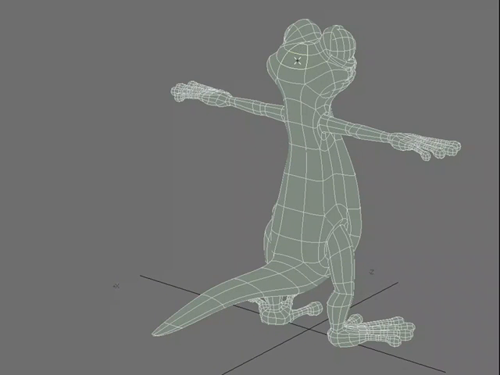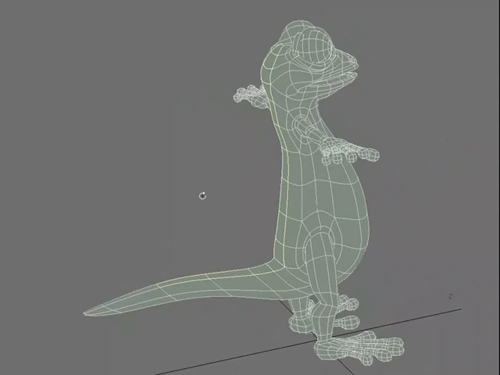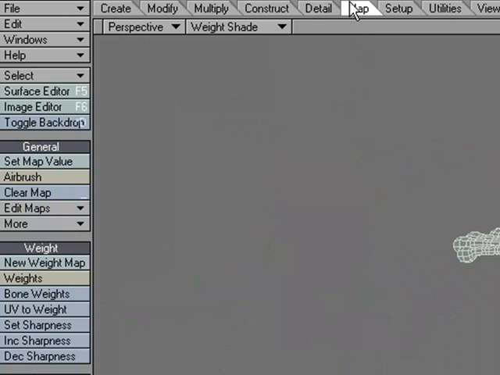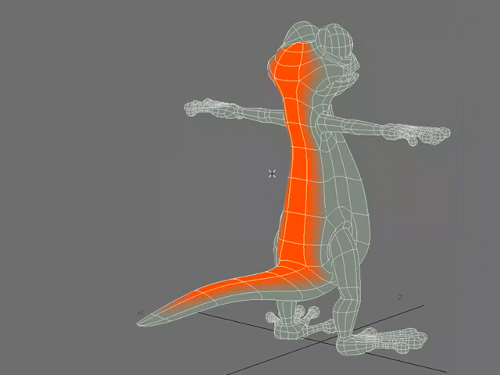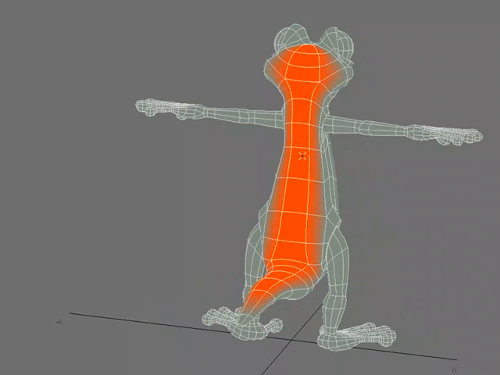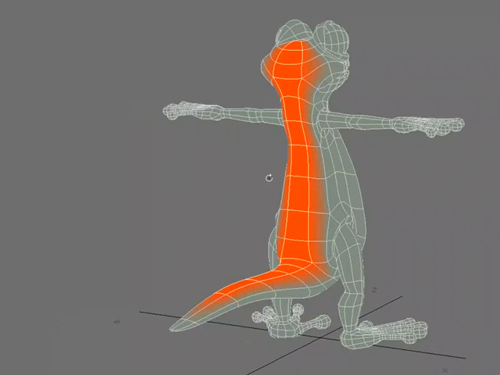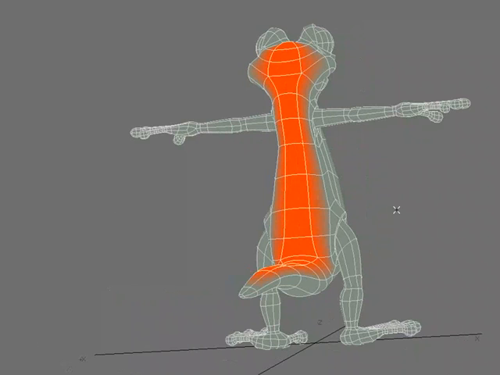Then I'm going to select the polys that run down the spine, say something like this. Come over to Map, Set Map Value, and I'm going to give it 100% value. Okay, so we've got 100% value down the spine and 0% value everywhere else.